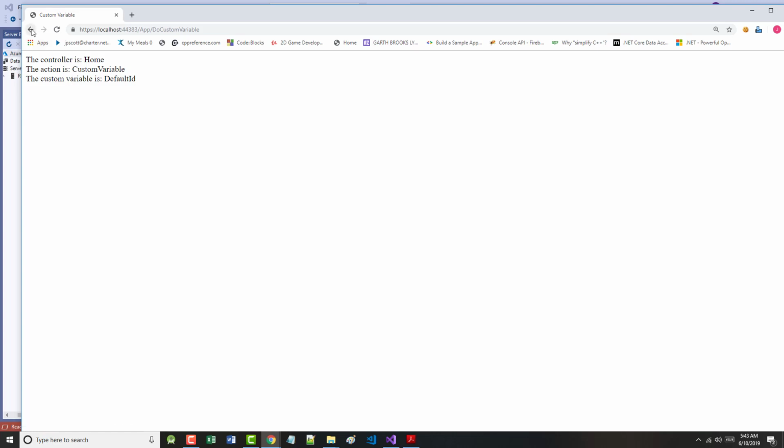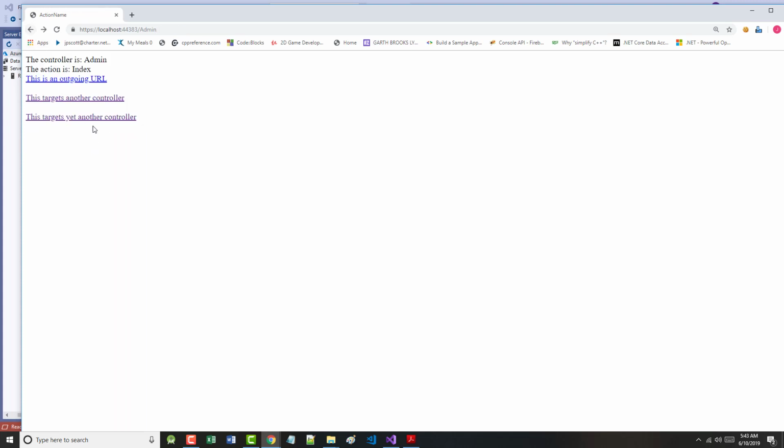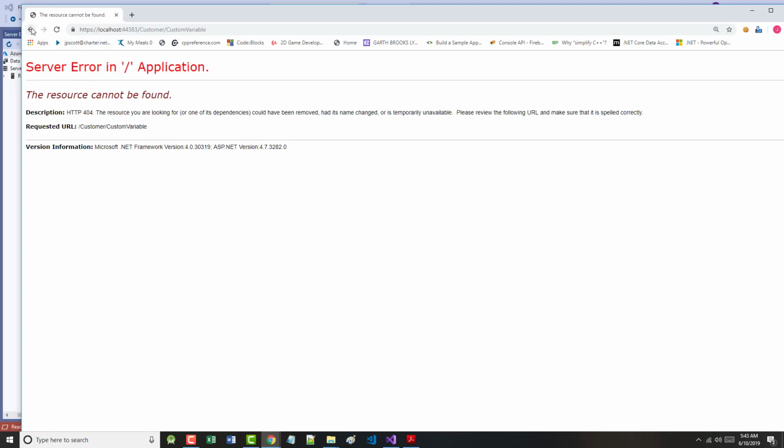So that was our outgoing. That was another controller. And this is the customer controller. Notice the controller is customer. The controller is admin. Well, now we're getting an error. Because it's trying to go to, I guess that's why they did it the way they did. Because now when this will work if I go to here, oh, maybe not. Nope.